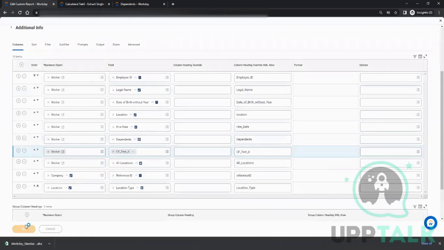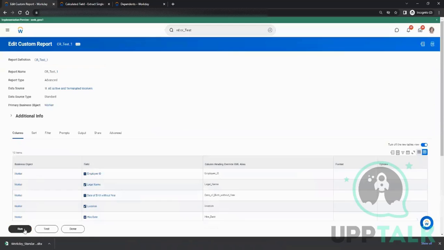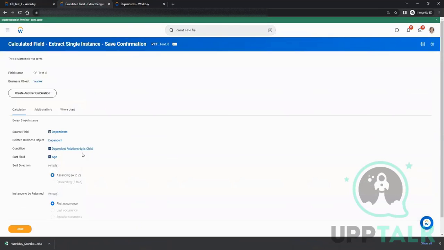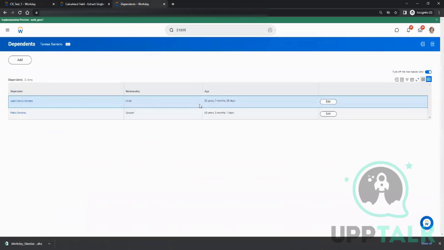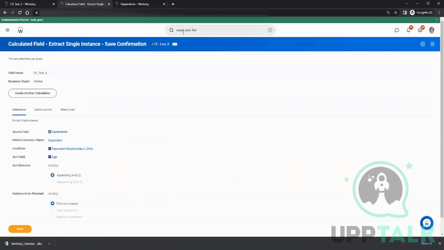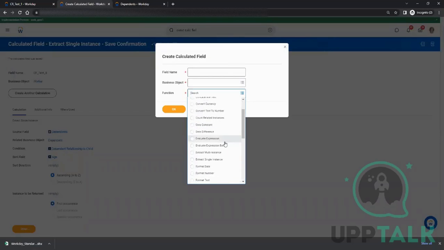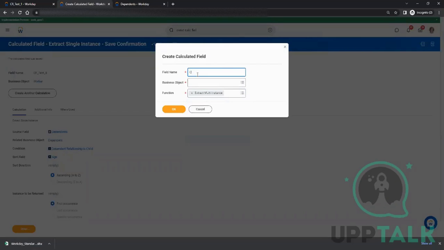Done. Okay, and done. I think it'll take two more minutes and then we'll close for the day. So now if you see here, it is giving me just a single instance, Juan Carlos, which was the youngest child, right? Now, similar to that, there is another calculated field type. This one was single instance. Now we have another one, which is extract multi-instance, right?